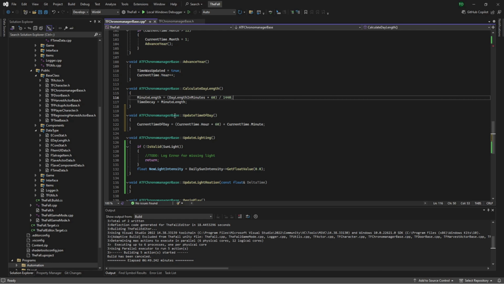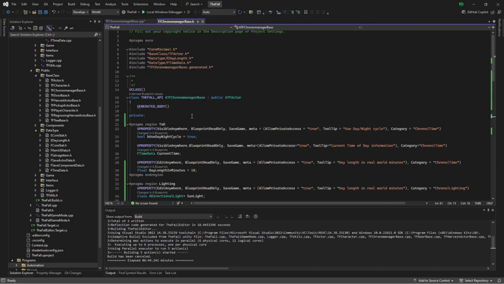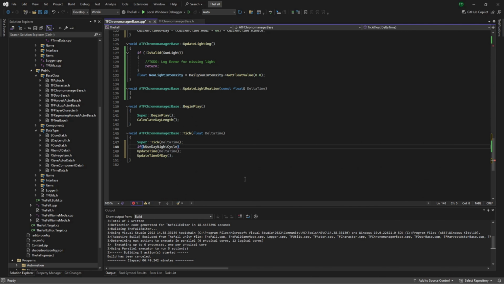So now we do need to call this, though. So update time of day, we are going to actually put in our tick function. I'm going to put this down here, though. What is our Boolean reference for this? It's been a couple of days since I worked on anything. So if we're not using our day-night cycle, we don't need to do any of the below logic. If we do, we want to do this. So we're going to update the time. Update time of day. These two, I know, slightly confusing, but it's what it is.